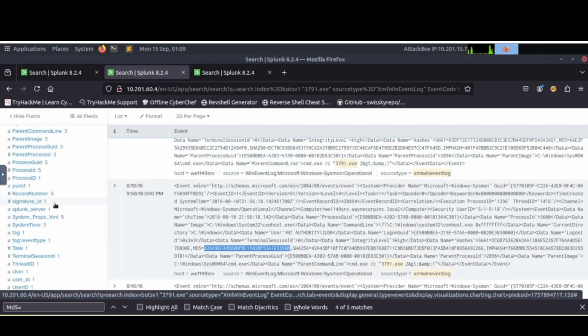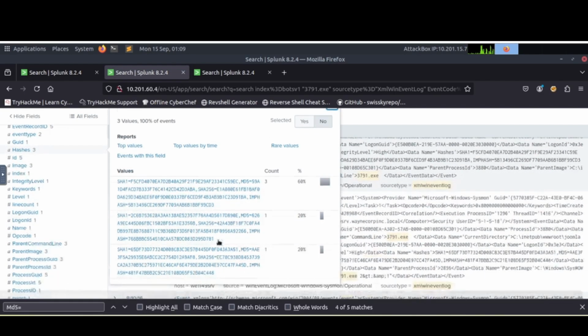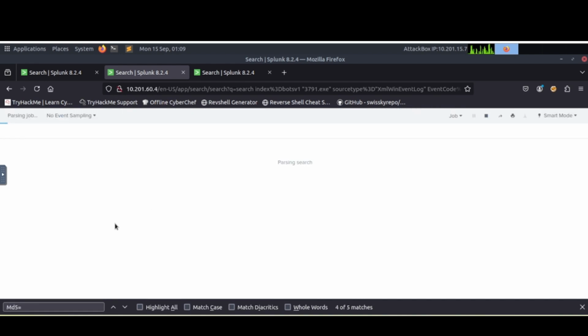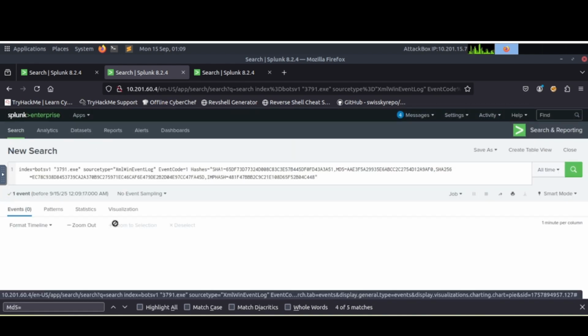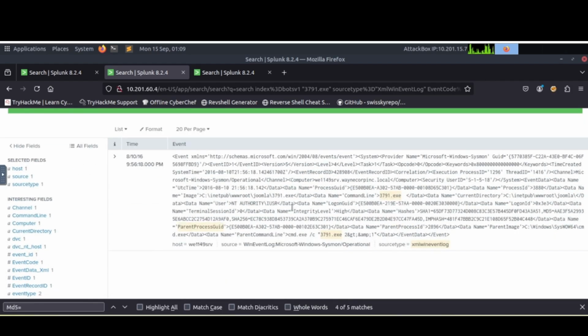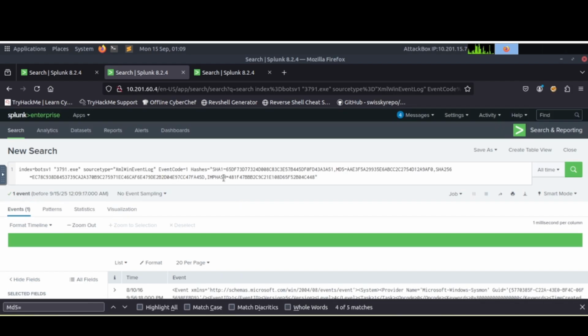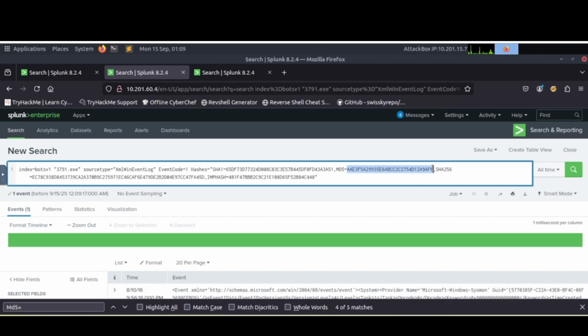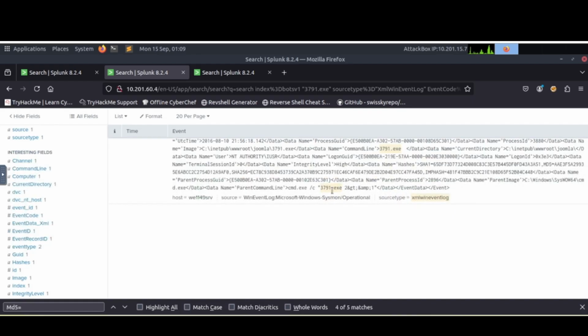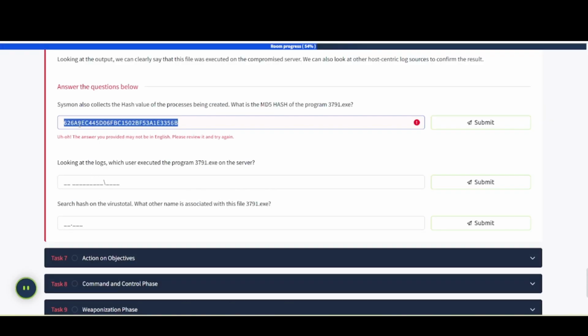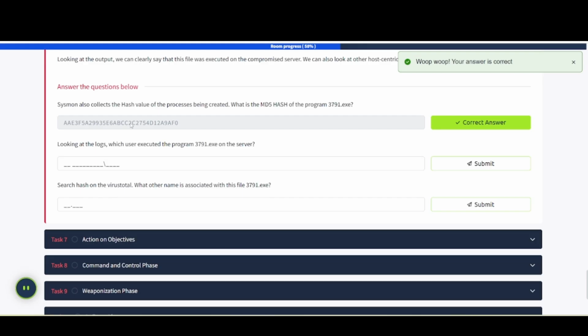It's not. Okay, so we can just go to hashes and see what comes up for these. Let's try this one. Okay, this might be it here. And we see that the exe is listed here. Okay, so I think this is it here. Command line 3791.exe. So let's try this. There we go. Looking at the logs, which user executed the program 3791 on this server?